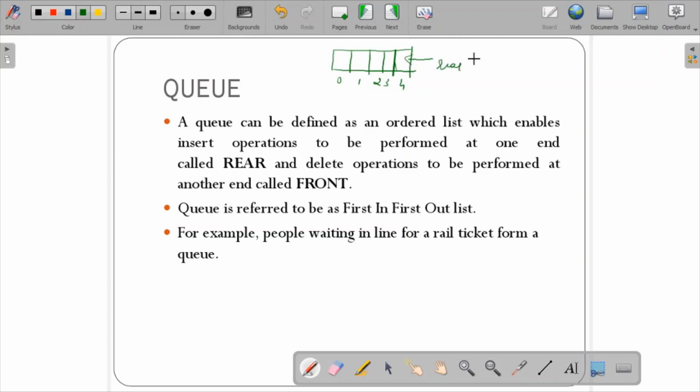It is rear, or also you can call it NQ, and also insert. You can insert an element over here, and the deleting of an element is always done at this particular end, that is the front end. You can also call it DQ. So these are the three different names you can call: delete or front or DQ, and insert or NQ or rear. So this is how the queue structure takes place.